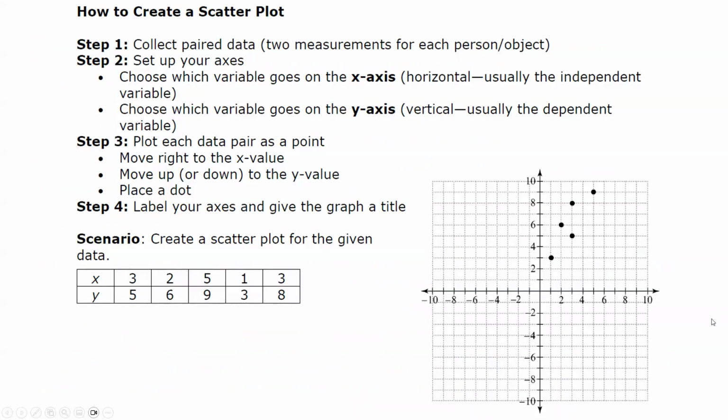So how do we create a scatter plot? Well, creating a scatter plot is actually pretty straightforward, and there are 4 steps. The first step is to collect paired data. Paired data means you need 2 measurements for each person or object in your sample.